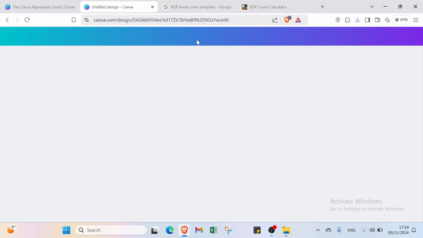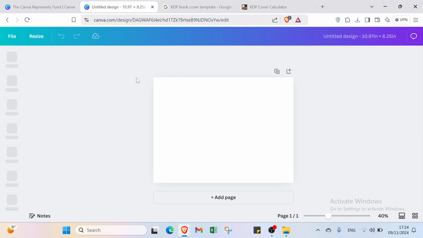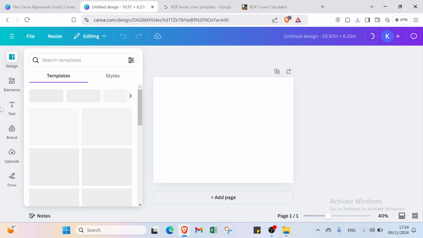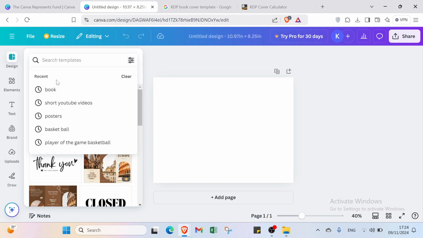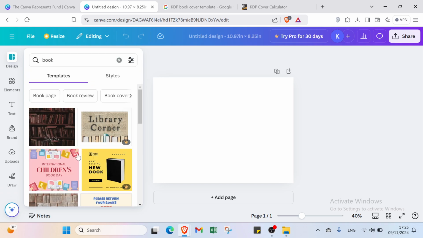I will double click over create new design, and you'll find this page. As you can see, it's for designing. We have here various things that could help you to design your template as well. Alright, so right now all I have to do is just select the template that you think is better. For example, I will select here book, and I will add the book.